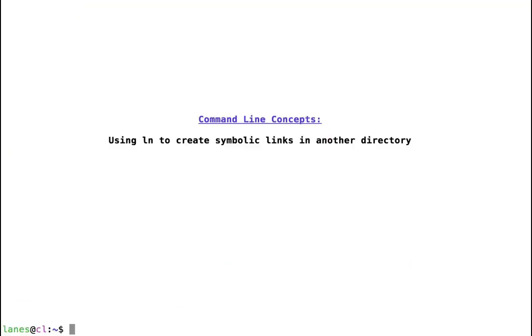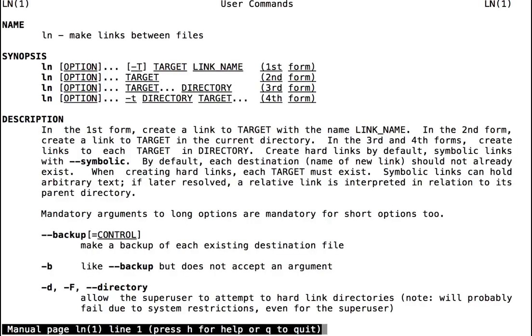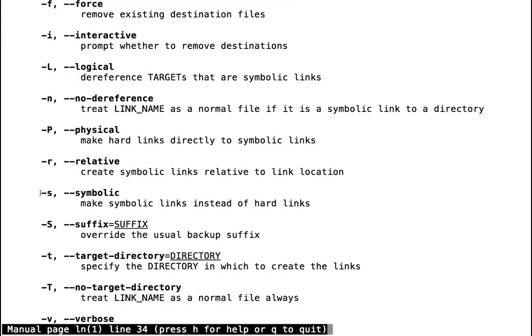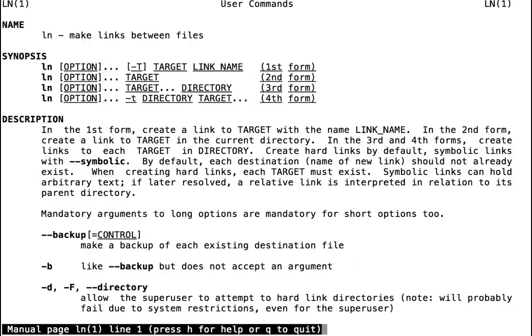Let's take a look at command line concepts, using ln to create symbolic links in another directory. The ln command, when used with the -s flag, can be used to create symbolic links. Symbolic links, like shortcuts in Windows and aliases in the Mac OS, provide a mechanism for referring to another file. We're going to look at the third form of invoking ln. The first argument is the path to a file that already exists. The second argument is a directory in which you want the new symbolic link created.